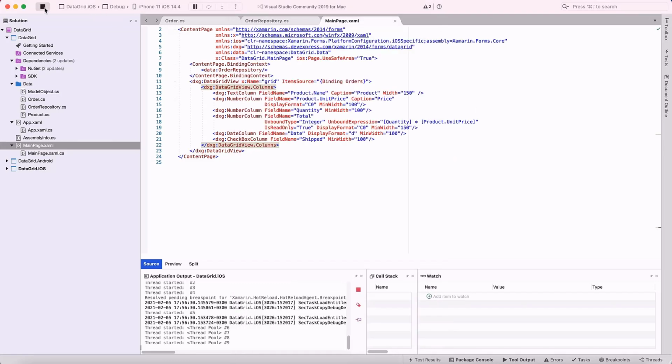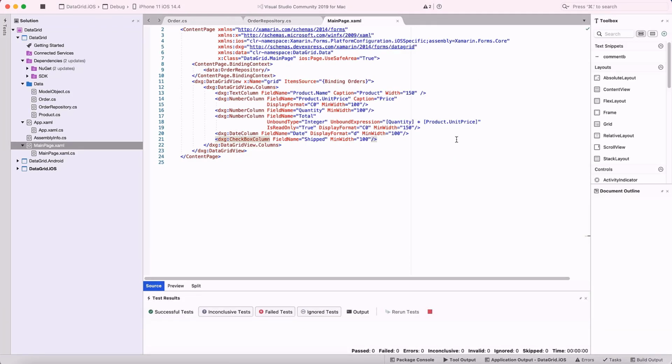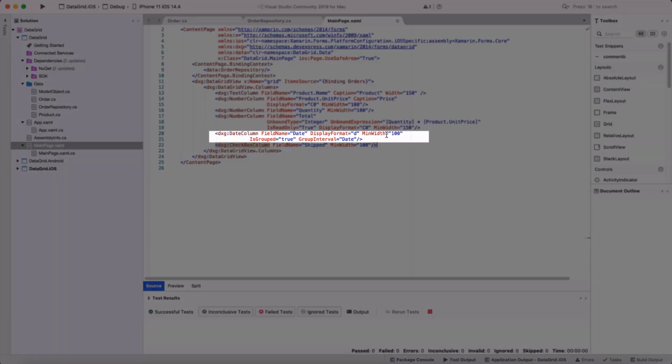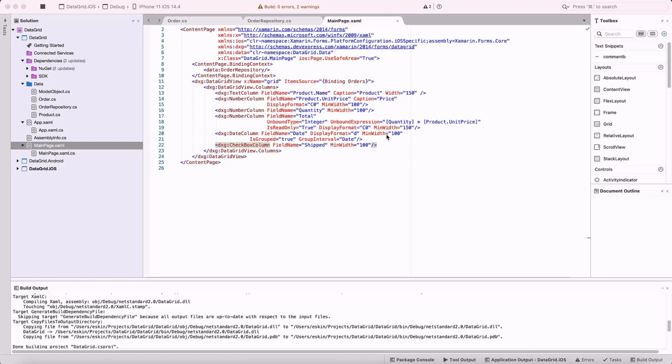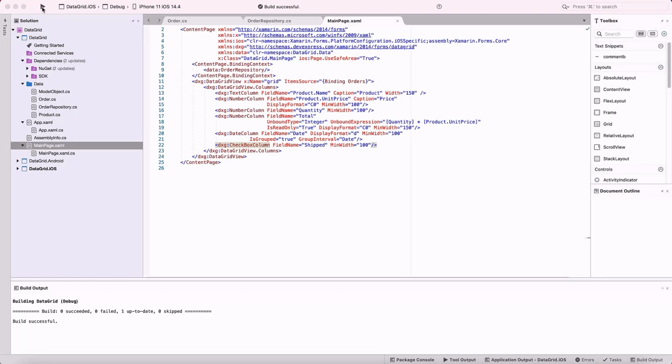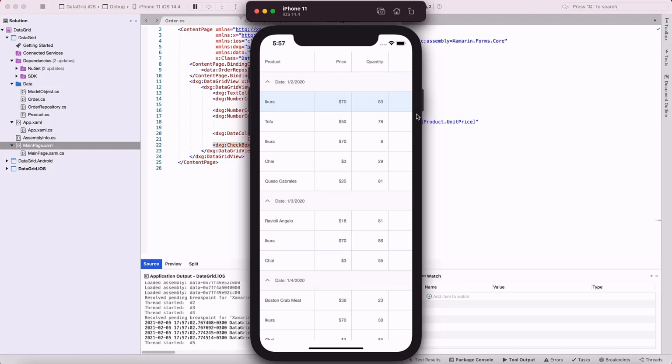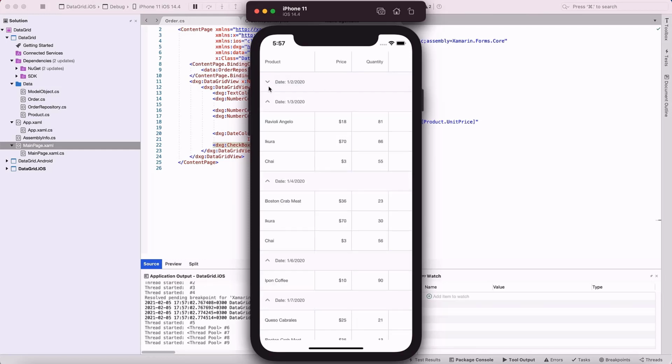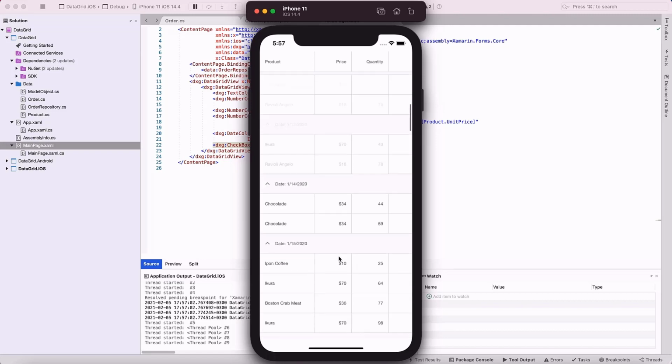Back in code, let's add data grouping settings to the date column. One attribute indicates that data should be grouped against this column. Another sets the group interval to dates. If records will have the same date but different time values, they will still fall into the same group. Let's run the app and see the result. You can now see group rows that display dates. You can tap them to collapse or expand child records.